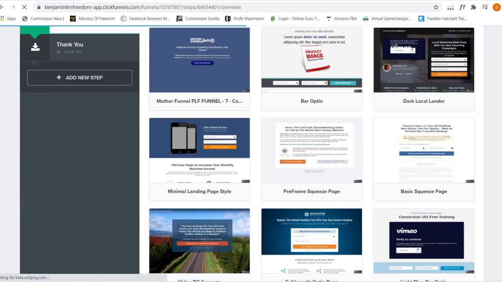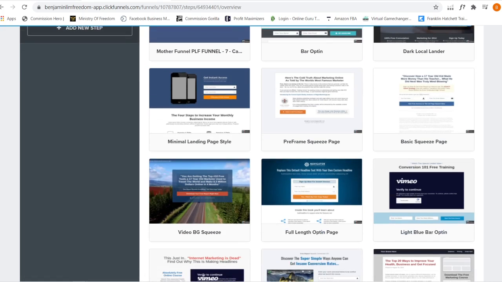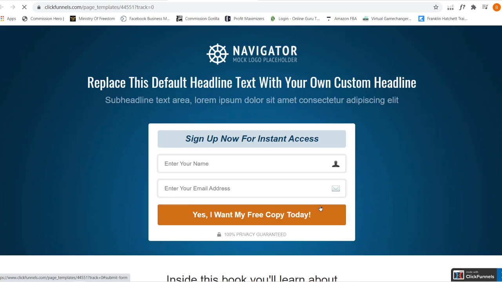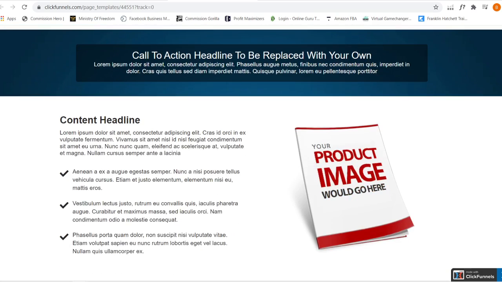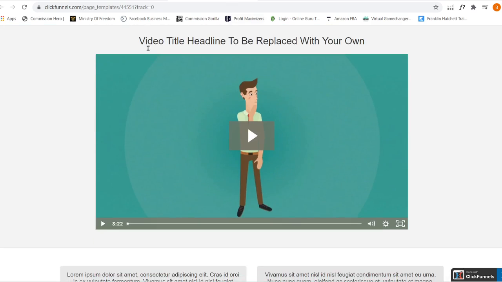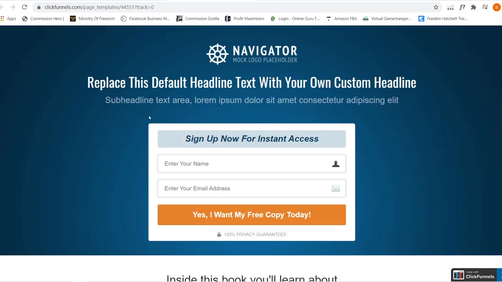Alright, now when it comes to opt-in page, honestly the template is not very important, because you can still customize it after you choose the particular template. So let's say for example we go for this full length opt-in here. Before you actually select the template, you can go and preview it and see how it looks. Okay, over here this is the logo, this is your default text, sub headlines, this is your lead form, and these are just some descriptions in terms of what the product is. Right, this is your particular lead magnet. Okay, and this is the video headline. Alright, so this is a pretty long squeeze page.